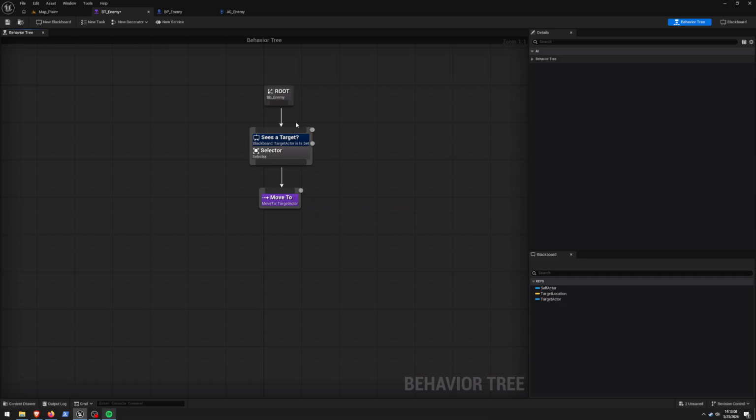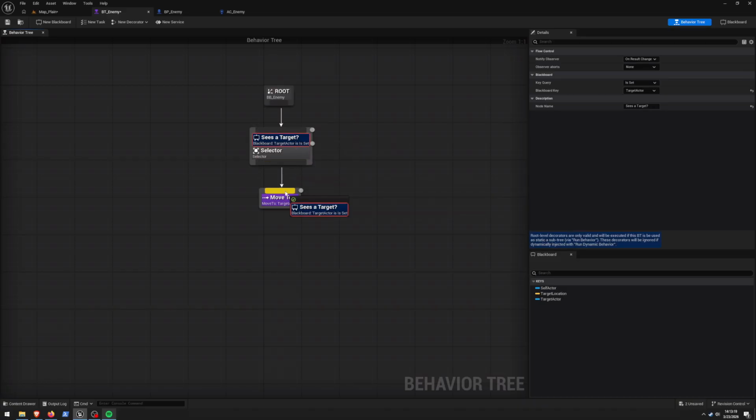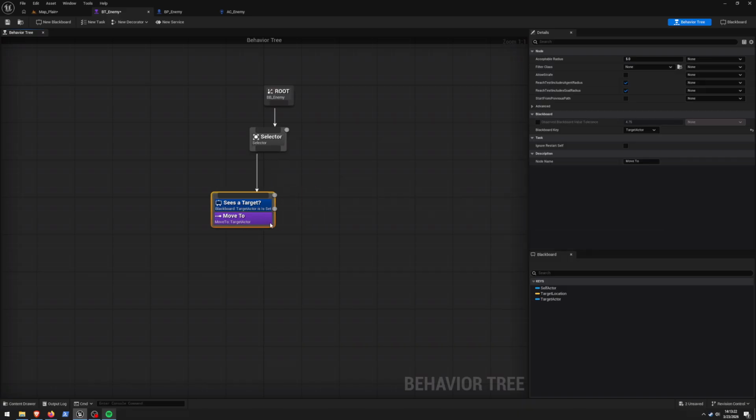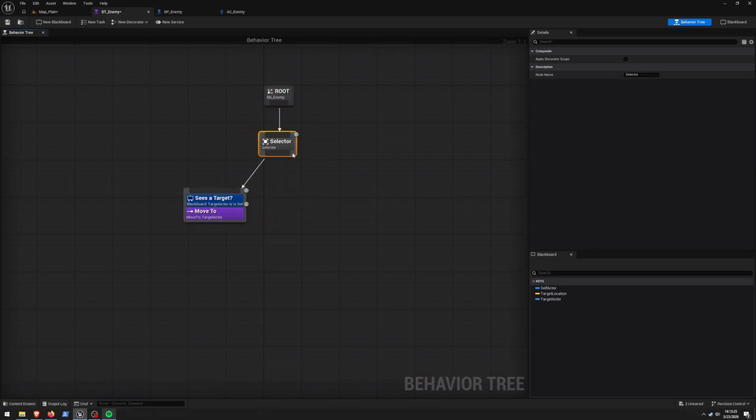Currently, our move to is the only thing we're doing. We're checking to see if we have a target, but it doesn't even really matter because we can't do anything else otherwise. So we only care to move to the target if we can see the target. So let's pull this decorator down into the move to, and we'll pull this to the left as we want it to be our primary action, and then we'll drag from selector to create another action for when we do not see a target. And we'll just call it wait.